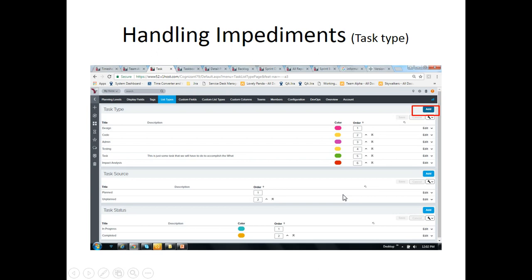Now let's see how we can handle impediments in version 1. I have figured out that there are two ways of handling impediments in version 1. I will show both. One is by creating a task as impediment itself. You can create a task impediment under a story as a placeholder so as to track the impediment of the story to the closure. The second one is by creating an issue. First, I will show how to handle an impediment as a task.